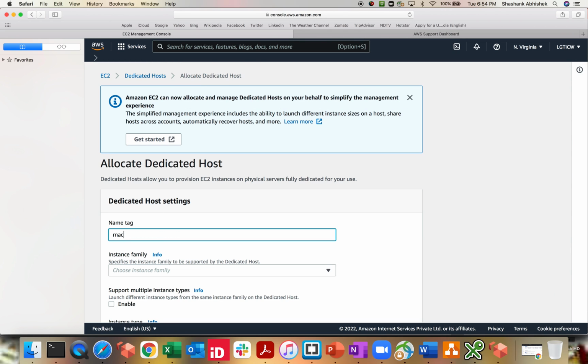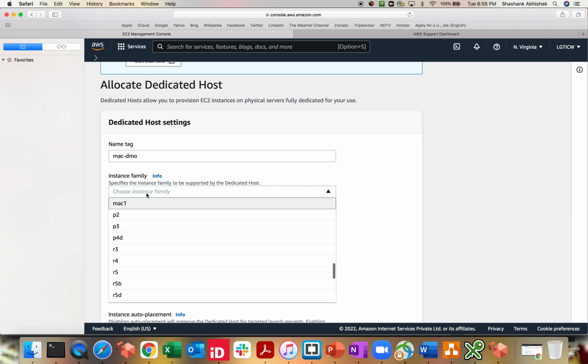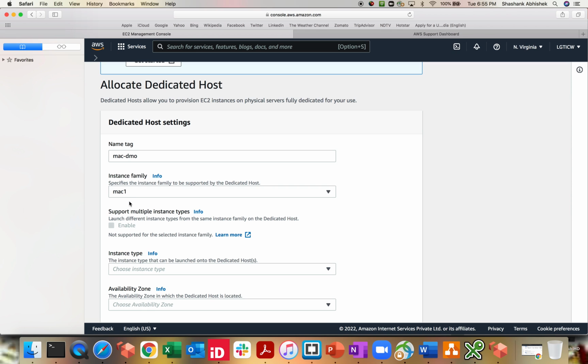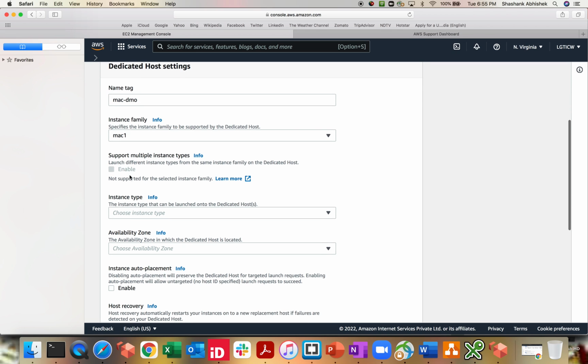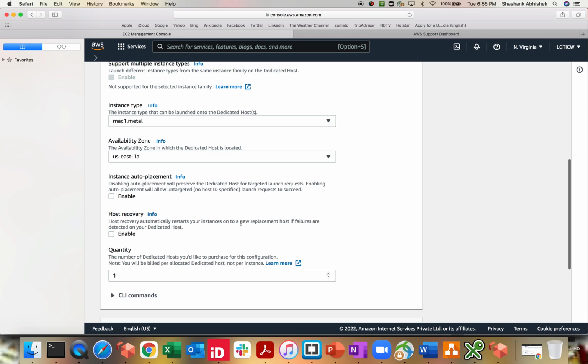Again, let's give it the name mac-demo. I follow lowercase. And since we are dealing with Mac, the instance family has to be Mac. Support multiple instance types is grayed out. We have mac1.metal, which is basically 12 virtual CPUs and 32 gigs of memory. Availability zone 1A. Host recovery is not supported with Mac1 instances.